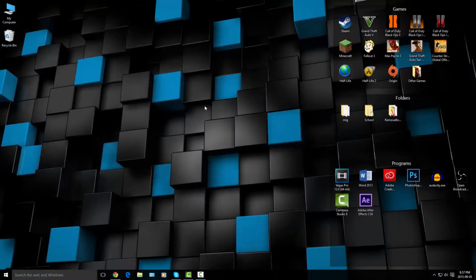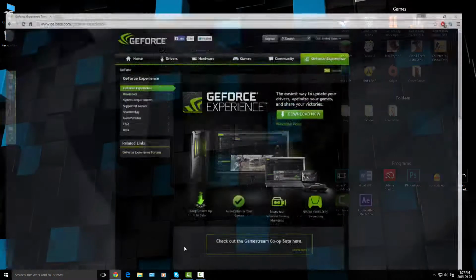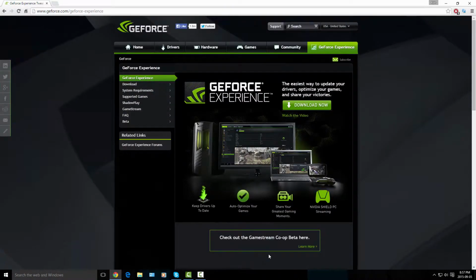So let's go ahead and get ShadowPlay. So ShadowPlay is actually part of the Nvidia GeForce Experience. This is a program where you can download the drivers for your video card. You can also optimize your games to perform the best on your computer. You can also do some Nvidia Shield stuff, and of course record your games with ShadowPlay. So if you do not have the GeForce Experience, I'll leave a link in the description for you guys to go ahead and download it.